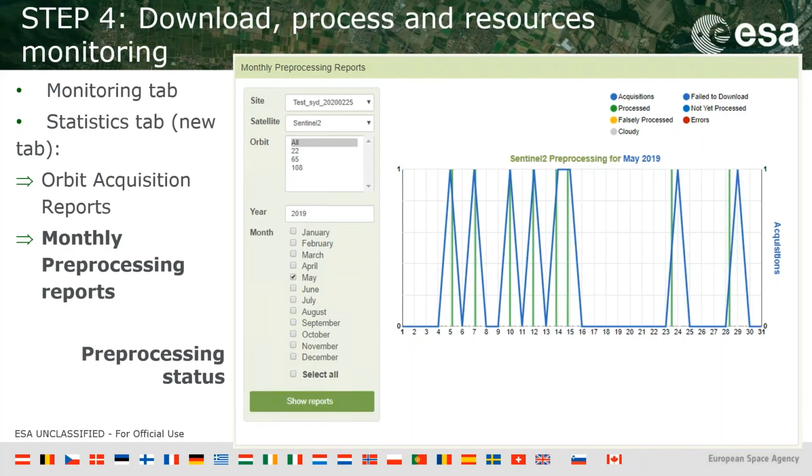You are able to see if all the acquisitions were well processed, or if there was an error, if something was falsely processed or not, and so on. Usually it should be like in the image.